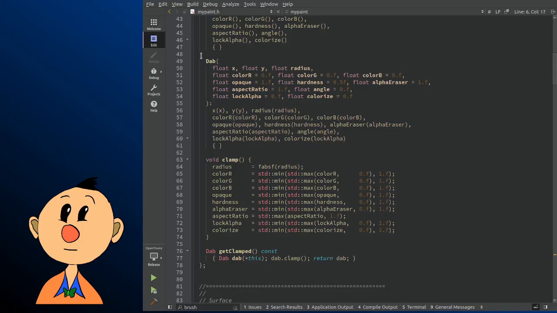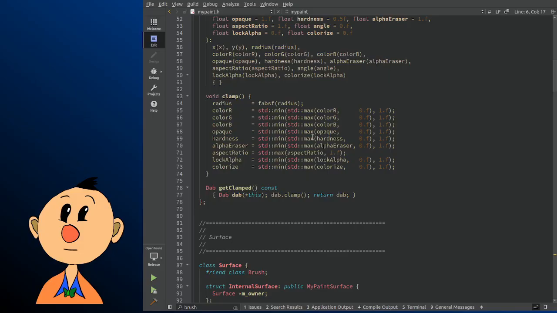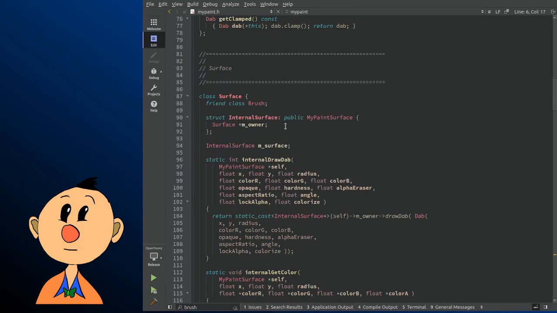Right, so there's a dab method that takes an X and Y radius, 3 colors for RGB, the opacity, the hardness, the alpha for the eraser, an aspect ratio, an angle, the lock alpha, which is a way in which we can dissipate the brush over time, and then a colorize. And again, this is the header file, so there's no implementation. We could switch in a minute.